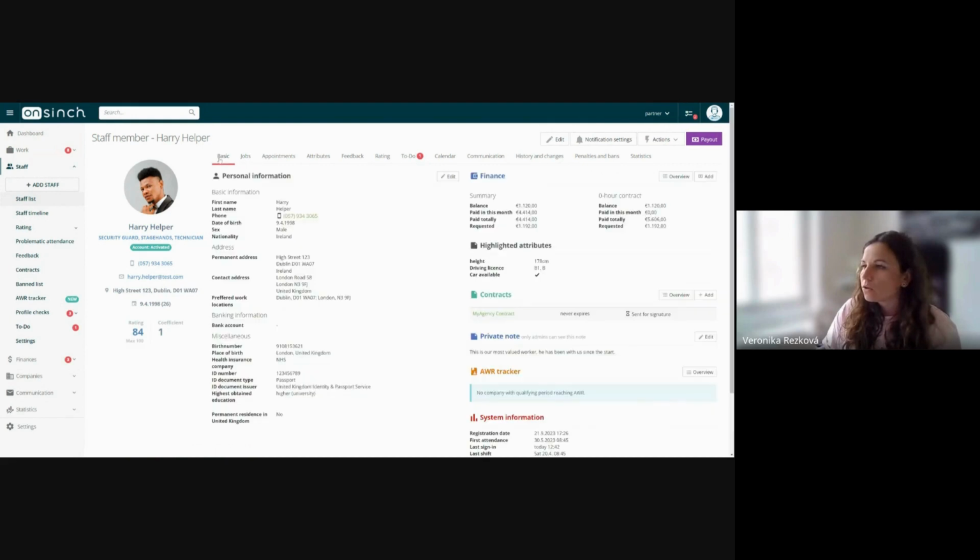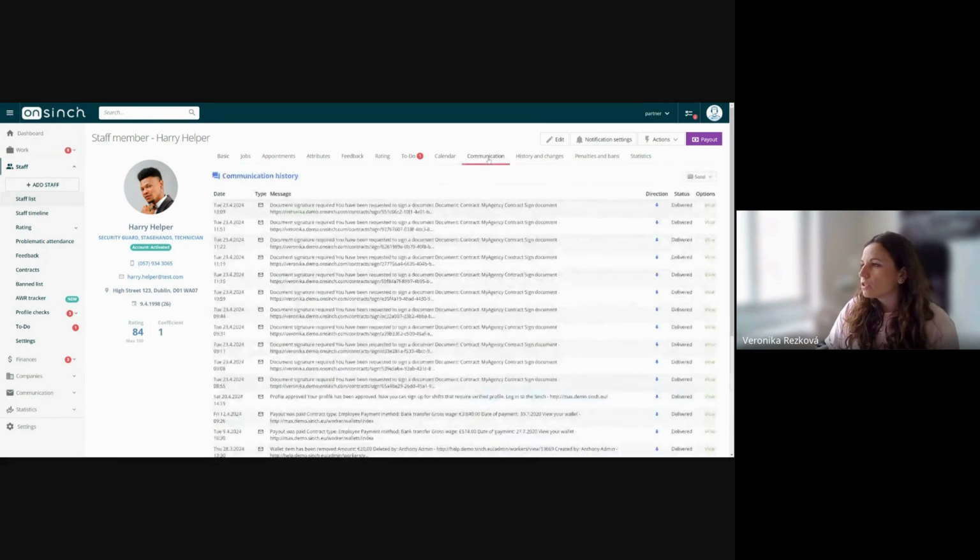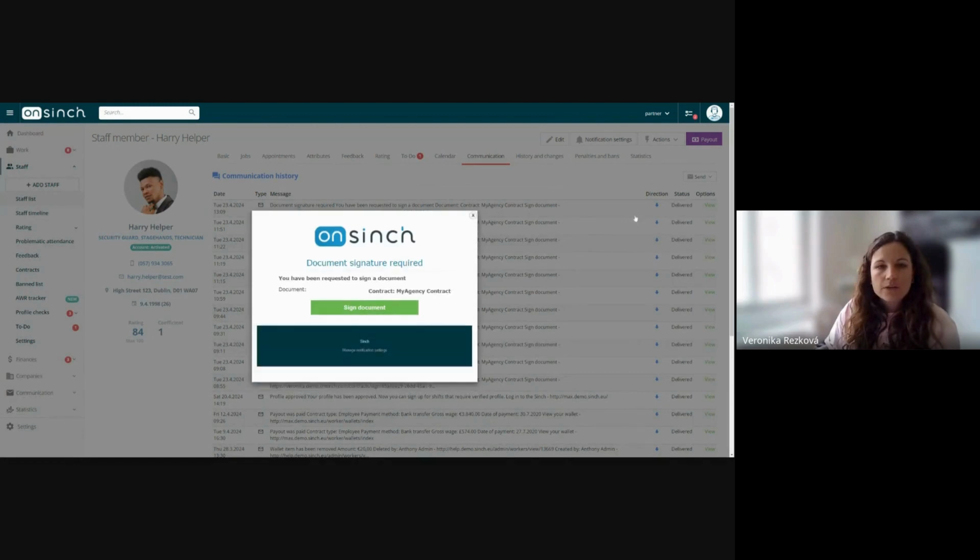If we now click on this basic tab, we can see that he has a contract and it's pending to be signed. I will just now show you here in the communication what the email that Harry Helper will receive looks like. So it looked like this, just a simple email. There's a document pending. And now let me switch to Harry Helper.